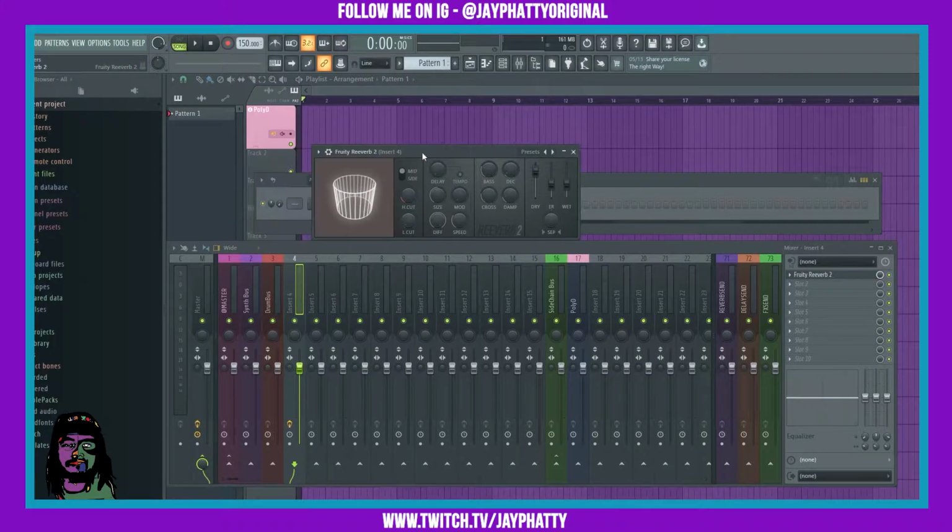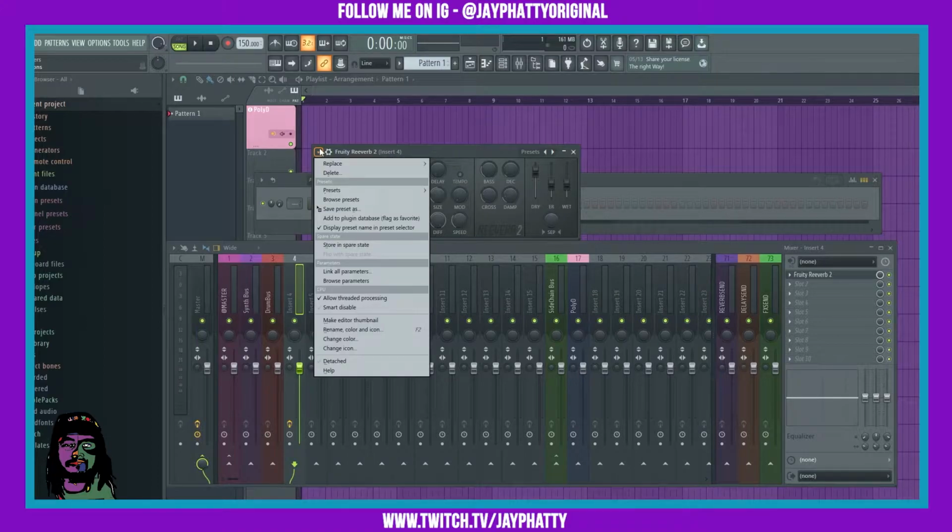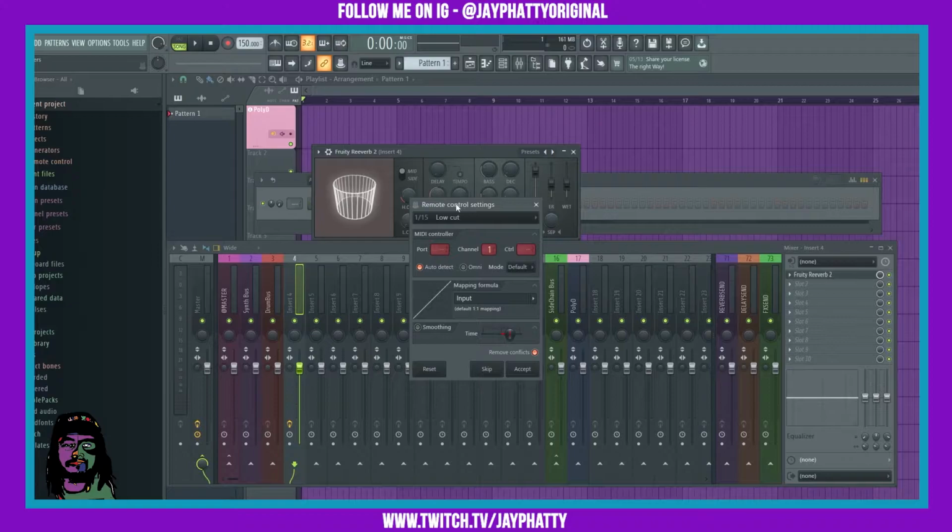All you're going to have to do is make sure you have a MIDI controller plugged in, obviously, and then click this drop down arrow and go to link all parameters. And it's going to pull up the remote control settings with all of the parameters you can link. With Reverb, there's 15 parameters we can link. If you don't want to link something, you can hit skip on that.